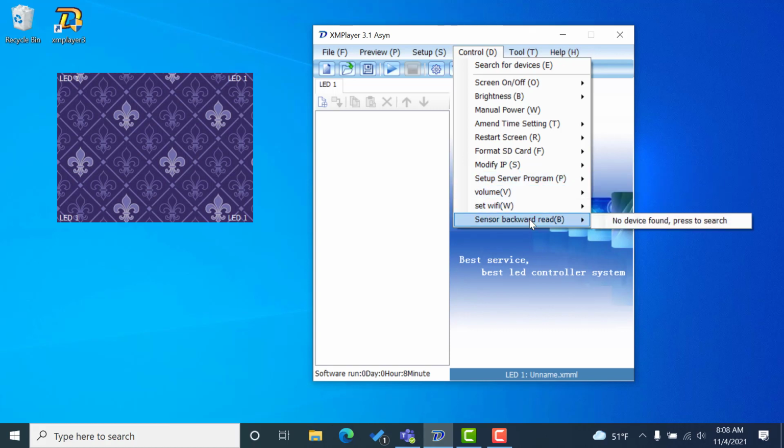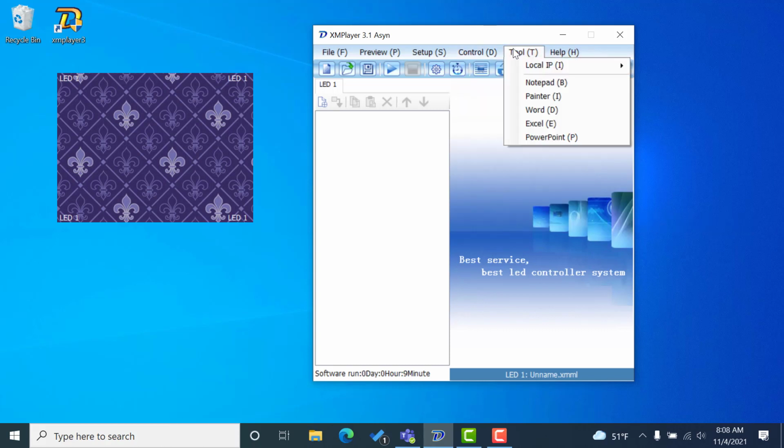And then sensor backward read, this just refers to that sensor that we provided. We talked about that brightness sensor, but that sensor also allows you to display the temperature on your screen as well. So you can use this option to see what the sign is picking up, to see if the reading is accurate. You can also use this to see the brightness level that the sign is currently set to.